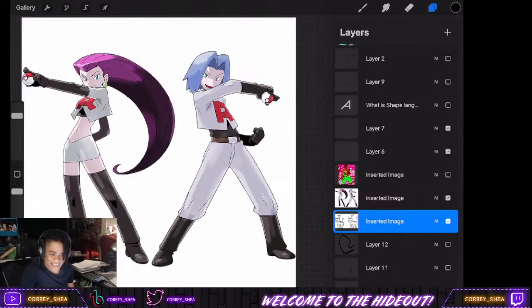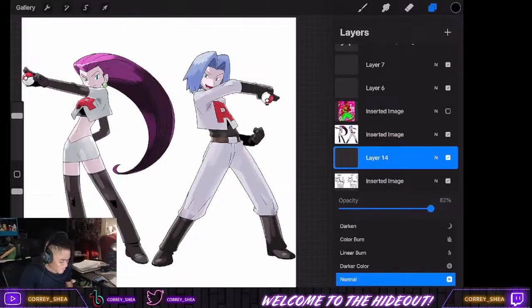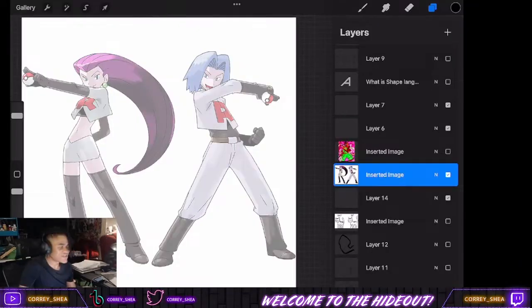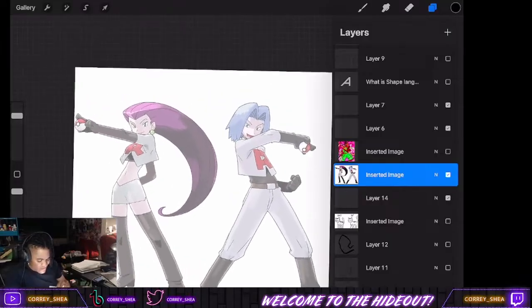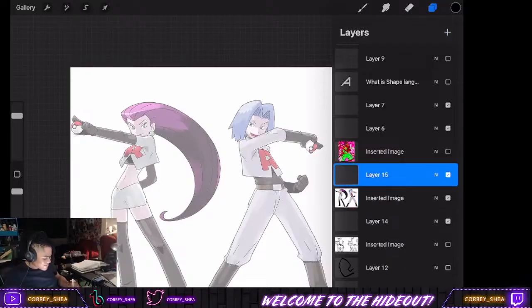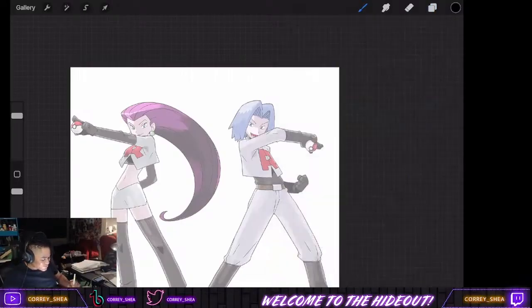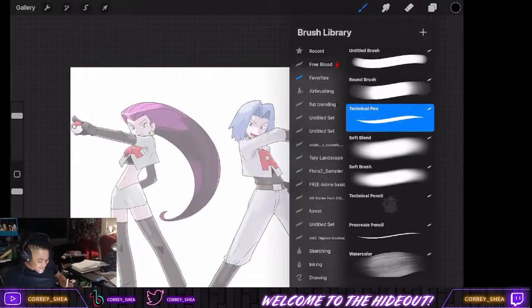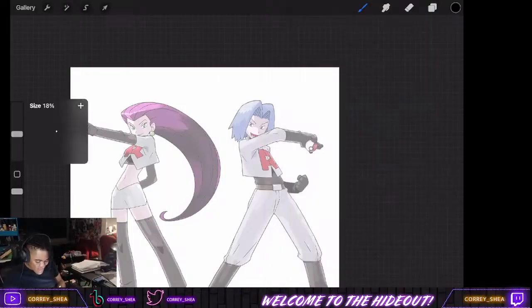So right now I got my boys and gal, Jesse and James, right here. They actually have a very interesting character design, so we'll break it down real quick. Let's start with Jesse first. Jesse and James are part of this evil organization called Team Rocket. If you ever watched Pokemon, you know the whole spiel. Their goal is to steal Pikachu or whatnot. They're comedy relief, but they're still bad guys.